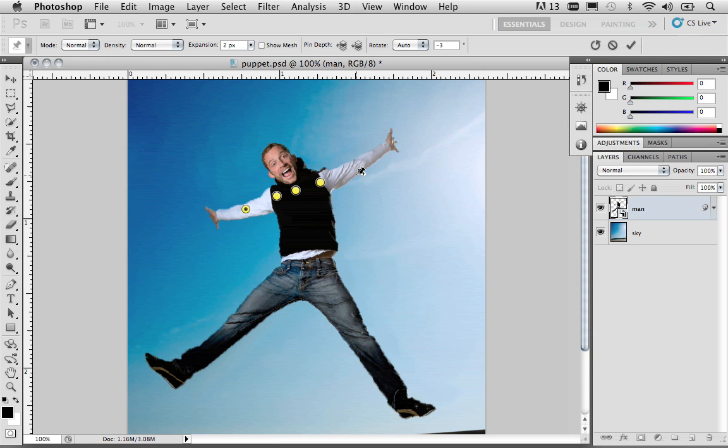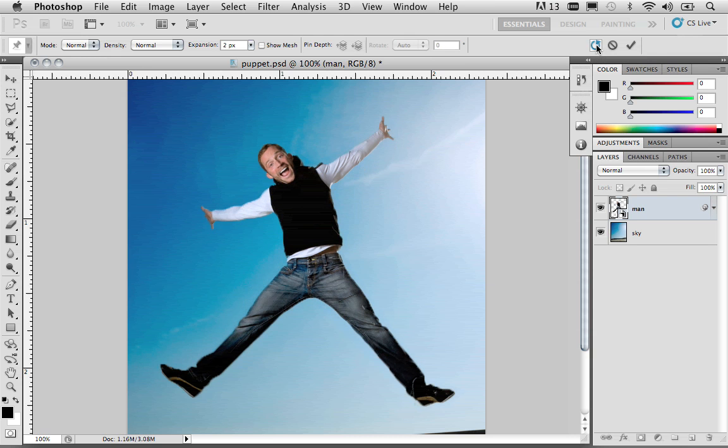If you have so many pins and you've distorted the image beyond recognition and you want to start over, you can go ahead and click this button right here in the options bar, which is going to remove all pins, setting it back to its original state.